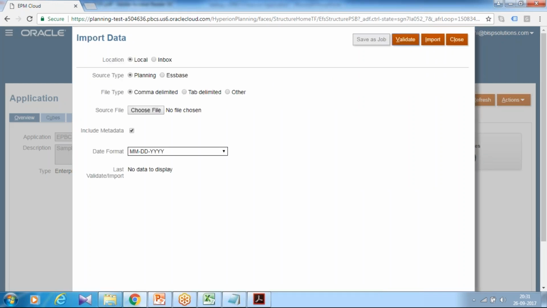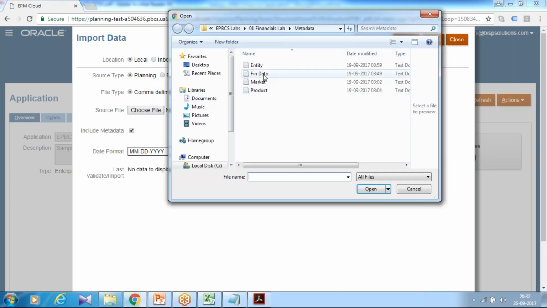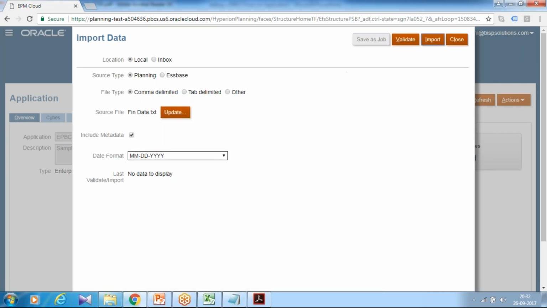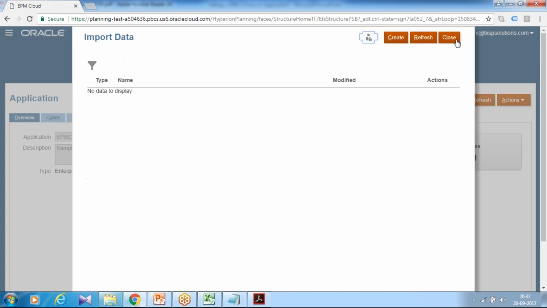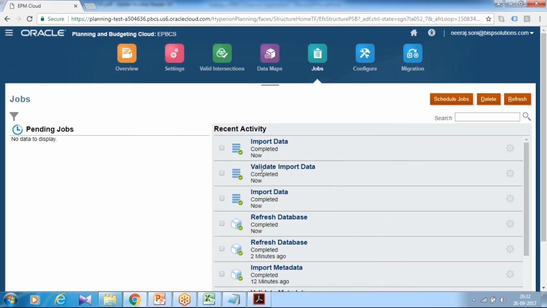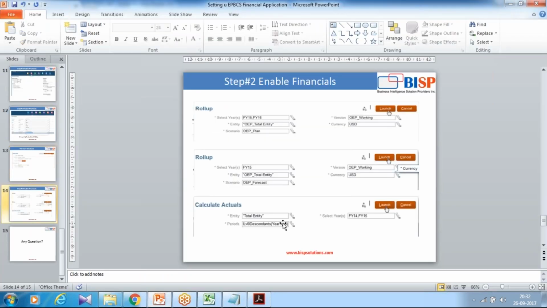Click on create. I'm going to import from my local system. You can schedule it and load it. My source type is planning and it's a comma separator. This is my import data file. We can schedule this as a job. I'll show you in a subsequent session how to schedule as a job, validate, and import. And finally, you can see the status of your import under your job. So click on job. You see the validation took place successfully and import. So that's the last step.